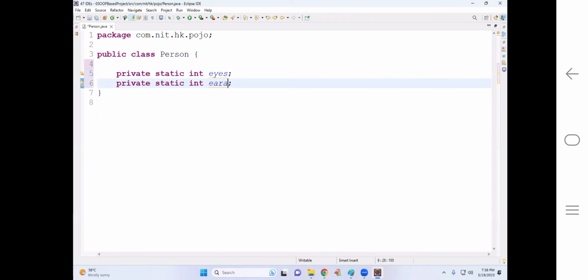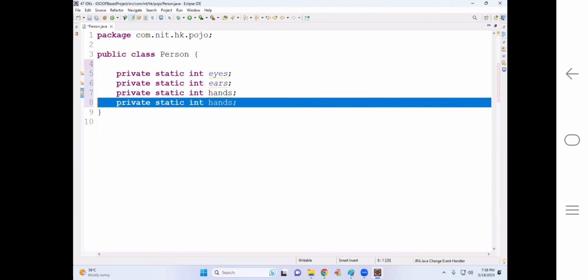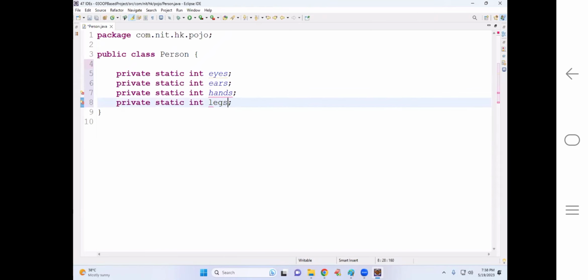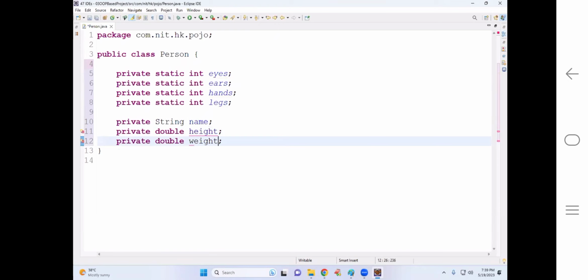Ears. Hands. Legs. Name. Height. Weight.